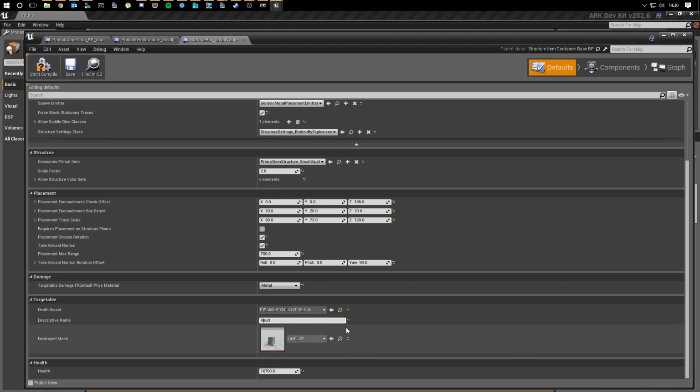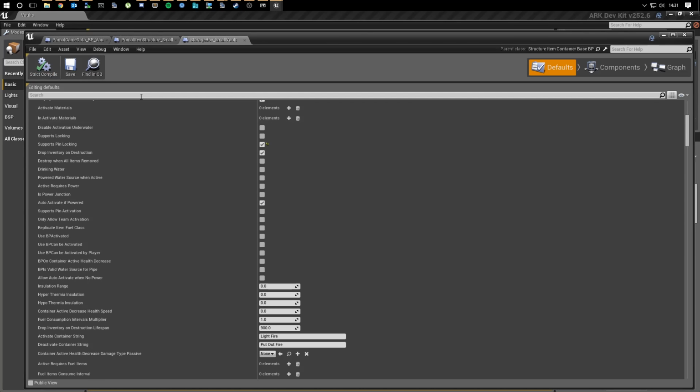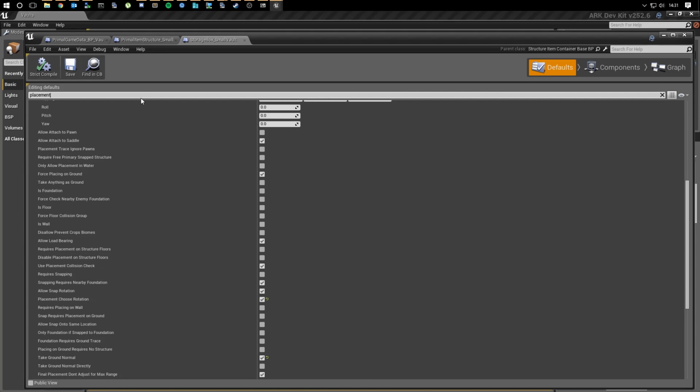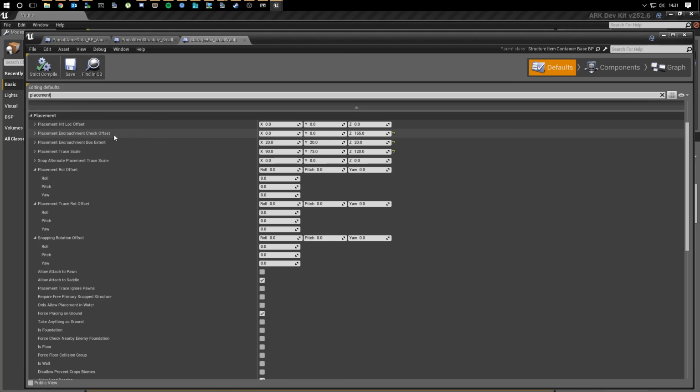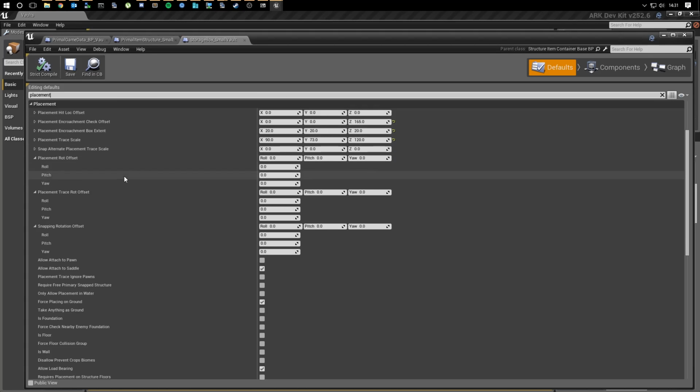Let's uncheck modified properties only, and let's just go through the placement stuff. Got a bit of stuff to set up there. So we're going to need to do a little bit of debugging here to set up placement, encroachment, check offset, box extent, and scale. These are the three main things you're going to need to be aware of, and I'm going to go through that. You're going to have to bear with me, though. It's a little bit of trial and error of messing around with things, but we'll get through that.